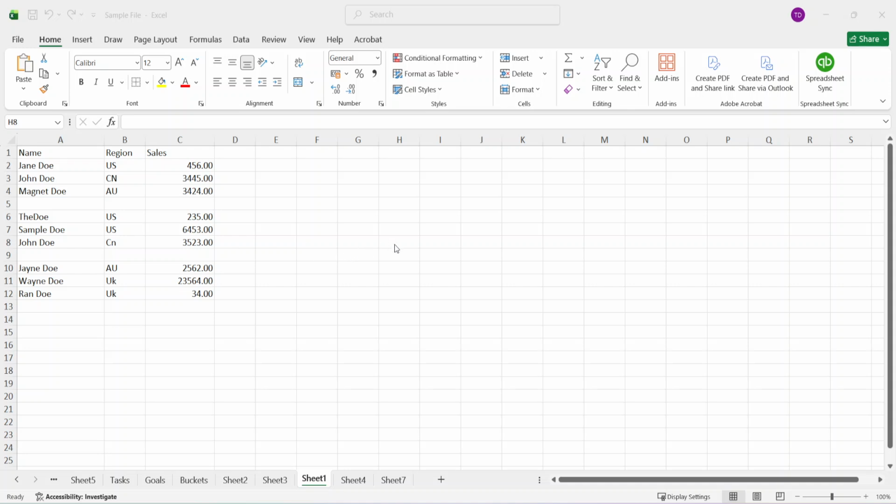Hey everyone, in this video I'll show you how to delete blank rows automatically in Excel in just a few quick steps. First, select the data range that contains the blank rows you want to remove. Click and drag to highlight the entire range, or if you prefer, click on a single column that represents your data. You'll see the selected area highlighted with a border around it.